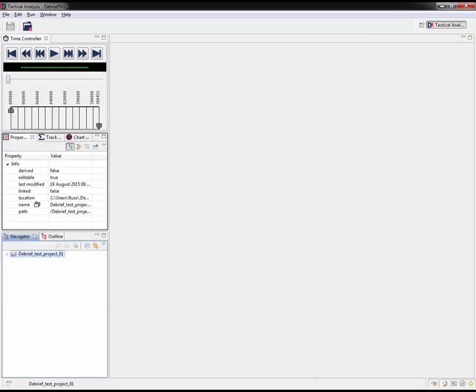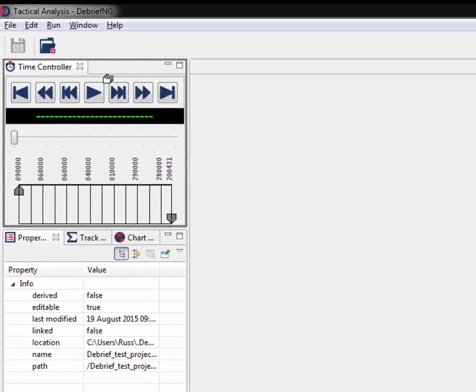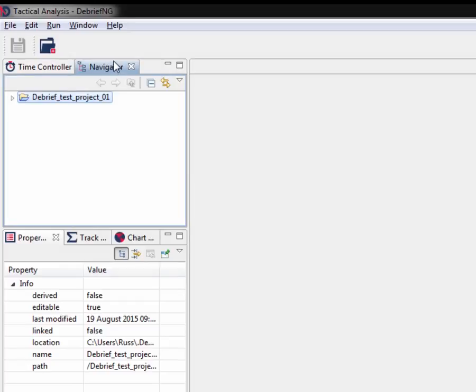Or if I take the navigator view back up to where it was with the time controller, because I'm coming from another position in the workbench, it gives me the option to drop it in that grayed area. And that's what I'll do. And I'll put the navigator view back where it was initially. So that's with the views. Once we have plots open in the plot editor, we can also do the same thing, and we'll come on to that in another video.